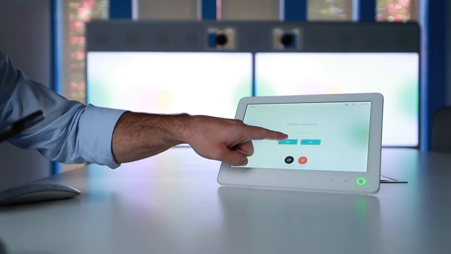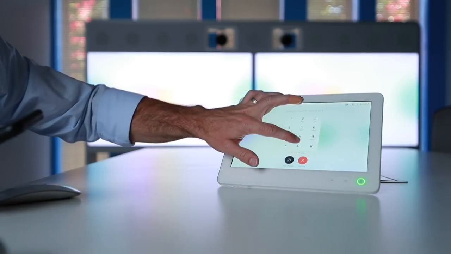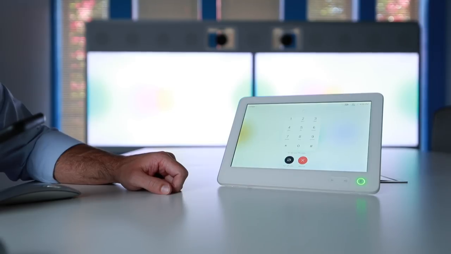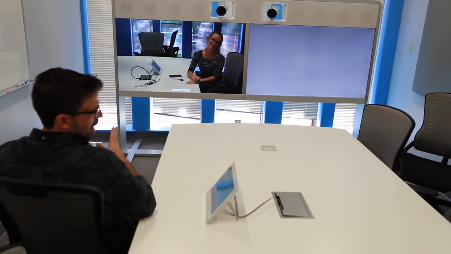Once connected to the meeting, it's going to prompt me to enter my PIN if I'm the host, and I have an option to hit yes or no. I'm going to hit yes, and then I'm going to enter my PIN. Once I've completely entered my PIN, it's going to start the WebEx personal room, and I'm going to be in the meeting and ready for participants to join.